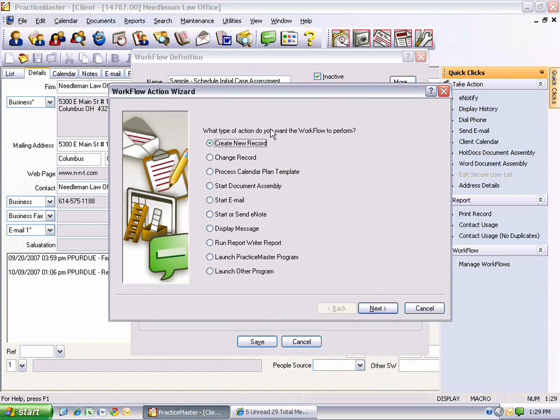I'm going to go into new real quick just so you can see the things that you can currently trigger in the initial release of version 16. You can create a new record in any of the files. So when we do this in the client file, we want to create a journal record or a calendar record or a fee record or a cost record or whatever record. You can change a record.